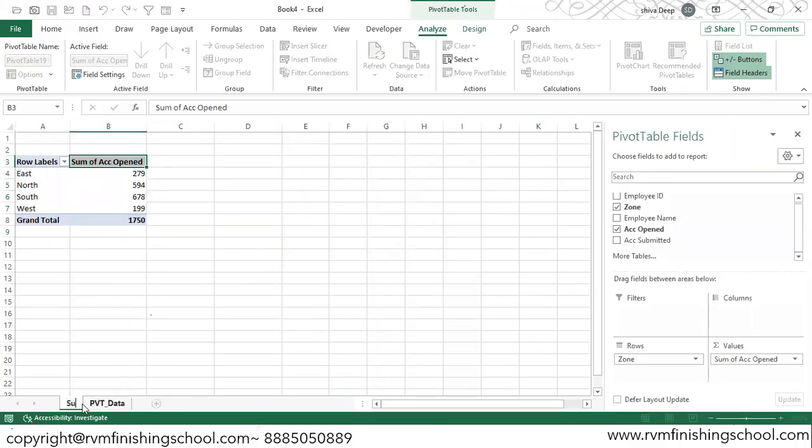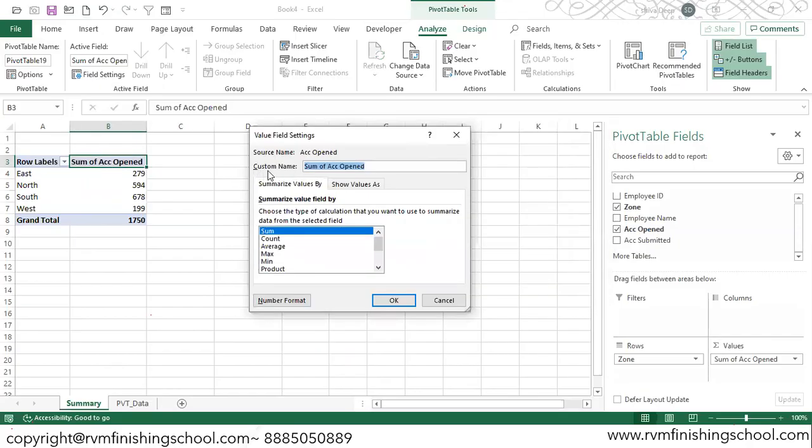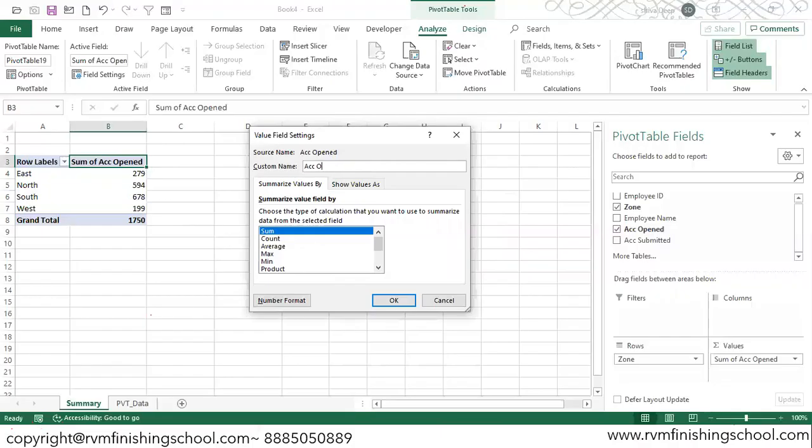We'll call it as. Now you can change this name here. If you do not want sum of accounts open, just double click on it, or you can go to field settings. Here you can have the custom name. What custom name can you have? You cannot put the name as account open. Why? Because there is already a heading with account opened here. If you try to use the same name which is already a heading, it will say pivot table field name already exists.